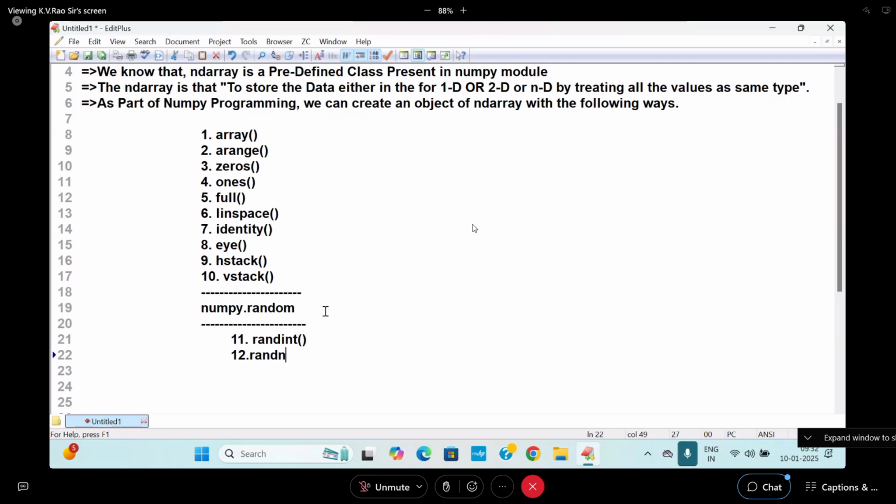Randn. 12th, 13th, normal. Have you seen or do you know normal distribution? Normal distribution in statistics. Do you know normal distribution from 10th class, 9th class? Don't know normal distribution? Statistics, don't know?